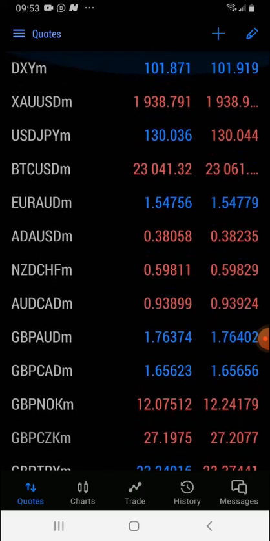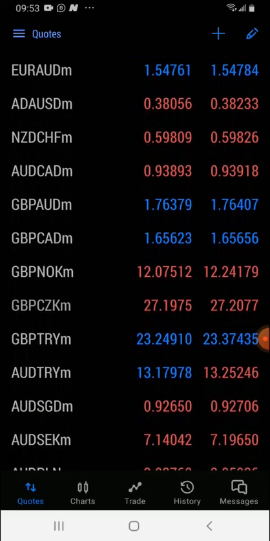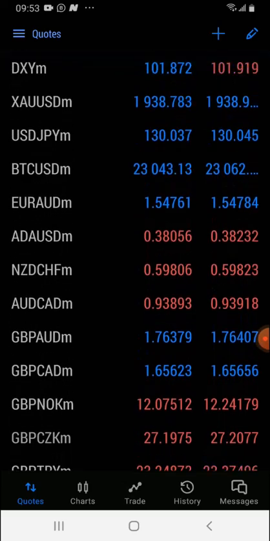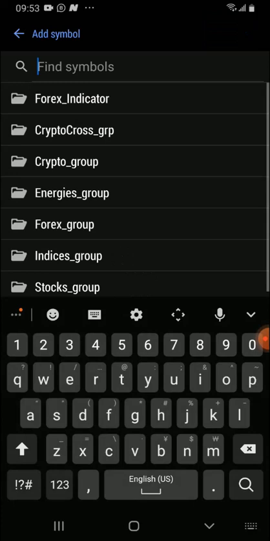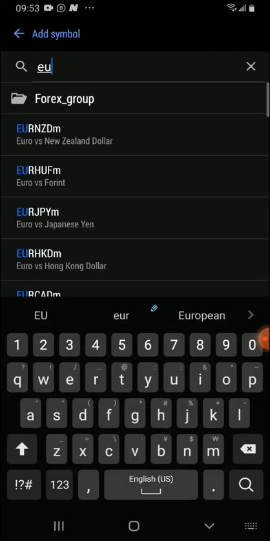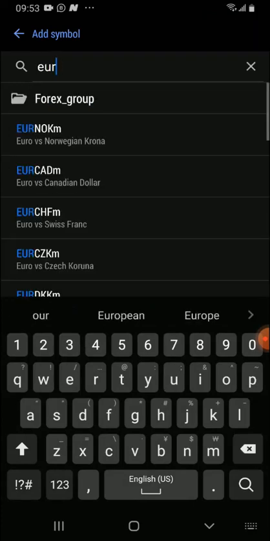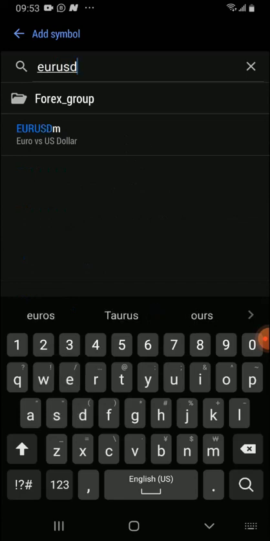So the thing you need to do, first and foremost, if you want to add currency pairs, is log into your app on your mobile phone, either on your Android or your iOS. Then once you have logged in, go to the top right corner of your app. You see the plus sign. You tap on it. Then it depends on the currency pair you want to add. Let's say EUR/USD. You just tap on it.